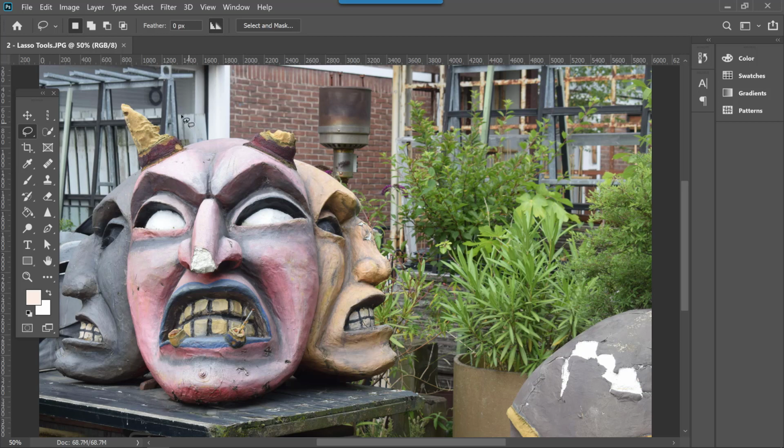Then you simply click and drag around the area that you want to select. This is a very loose selection I'm making here. And then we come back to the start, let go of the cursor or the mouse, and you can see that the selection has been made because we can see the dancing ants around that area.